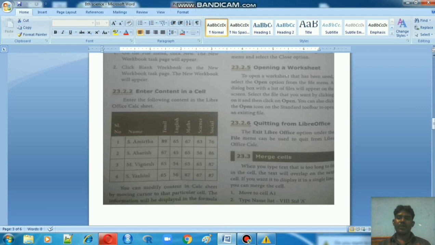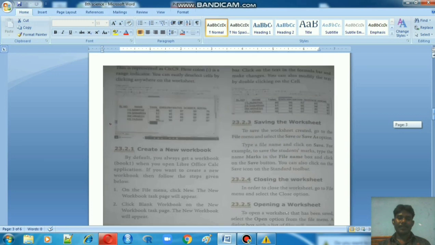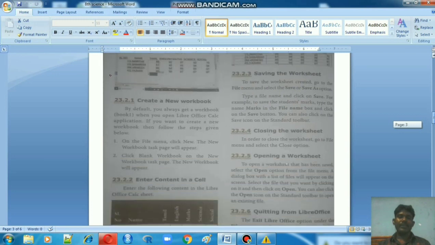See here how to enter. What details you have to enter in that particular workbook, that worksheet itself. Everything is given in your book, and you have to do the same in the system also. First I have to explain, after that comes a practical session. Next one, finally saving the document.